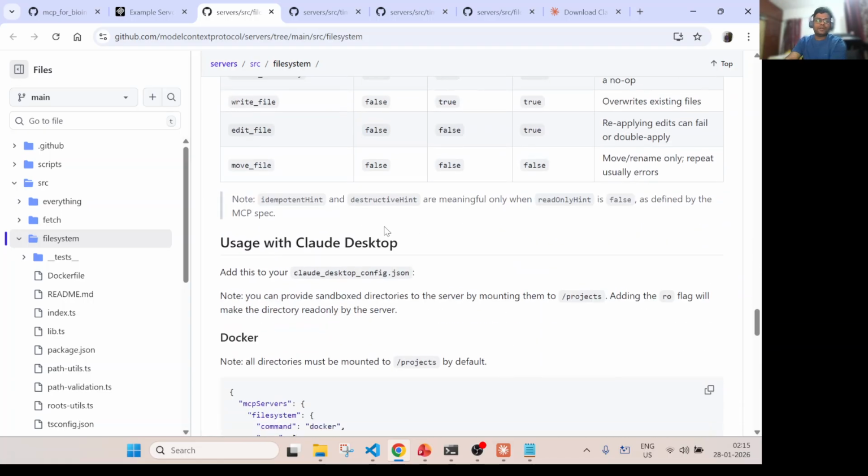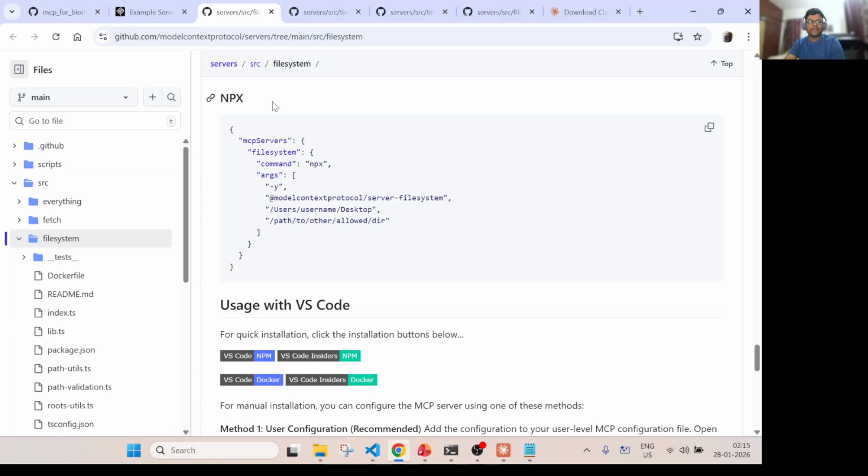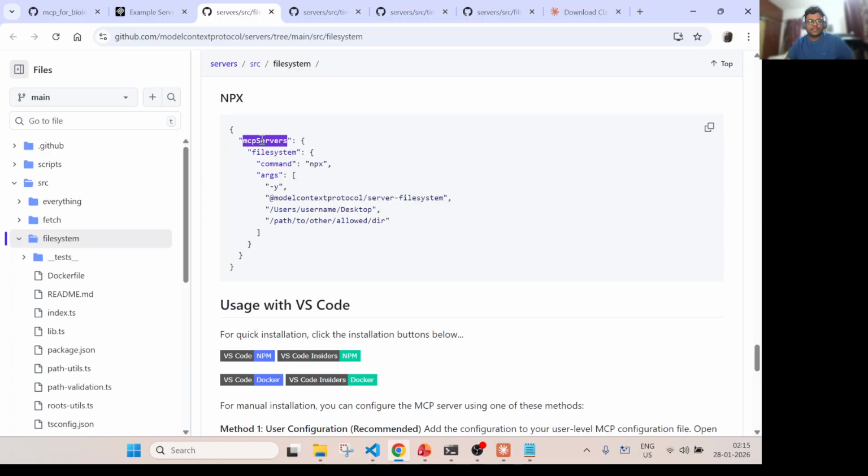Now they have also given how you can use it with Claude Desktop. One is the Docker mode, but we will use this npx mode. This is the format we need to use. The syntax is mcpServers, and the server name you can give any name, let's say filesystem, and the command is npx. In Python we used uvx, so here we are using npx, and the arguments are -y, and the path of that MCP server, which is the model context protocol server filesystem, and here you can give the path where you want the agent to have access.